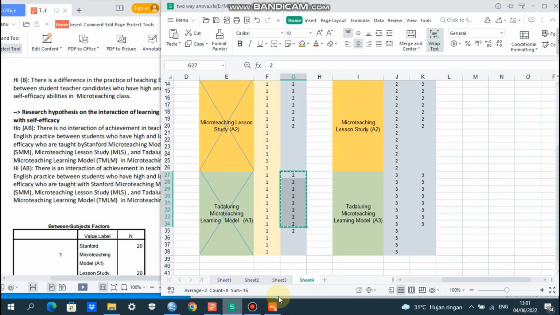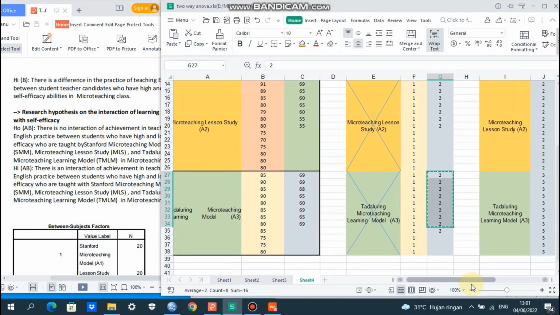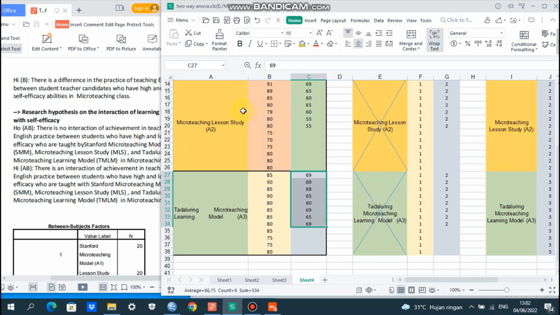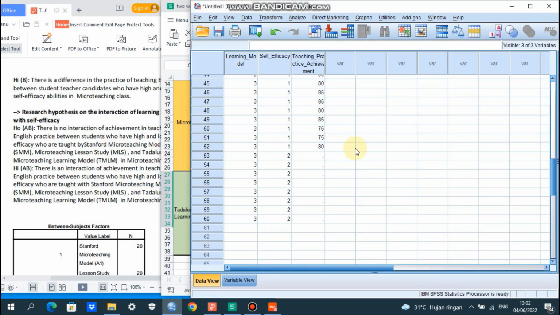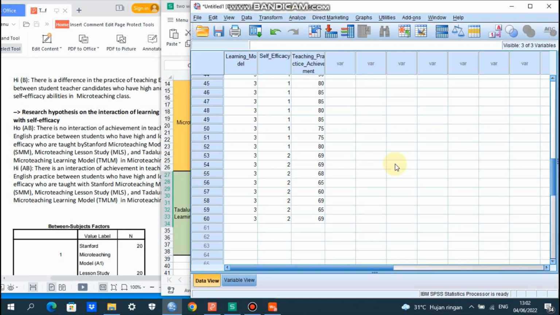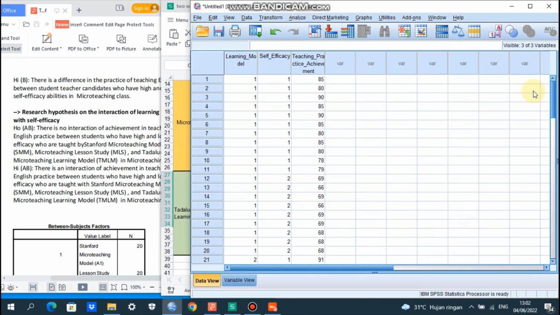And then the next we copy the scores of the eight students participating in the Tadaluring micro teaching learning model having low self-efficacy. We paste it here. Now we start with the calculations for the two-way ANOVA. The data entry is already complete.